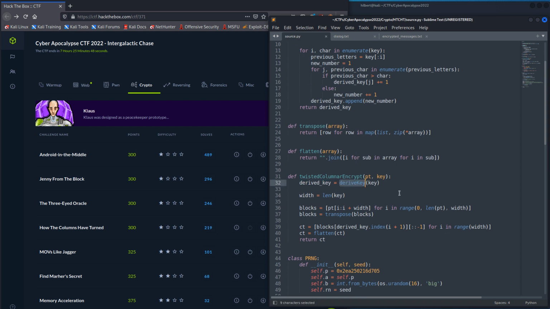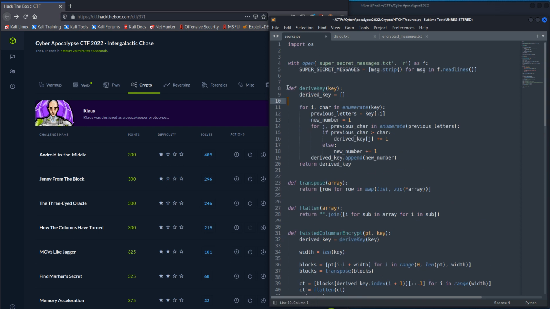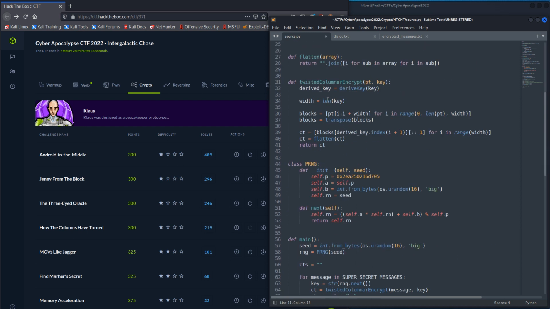So if we look at this encryption function, what we see is the key is fed into this other derived key function, which does some stuff. Spoiler alert, we don't actually care what this does. I never actually bothered to figure out what it does, so I can't really explain that. Then we get the width, however long the key is, and we carve up the plaintext into blocks of that size. Then we transpose those blocks.